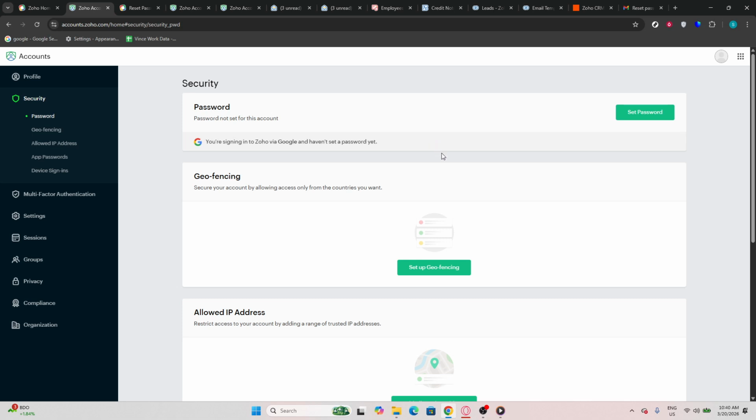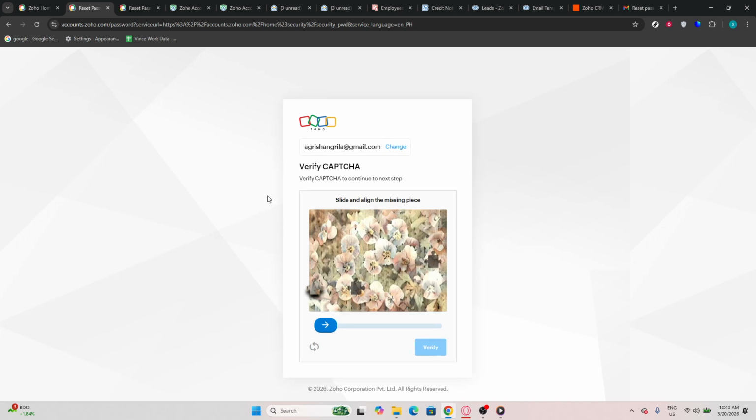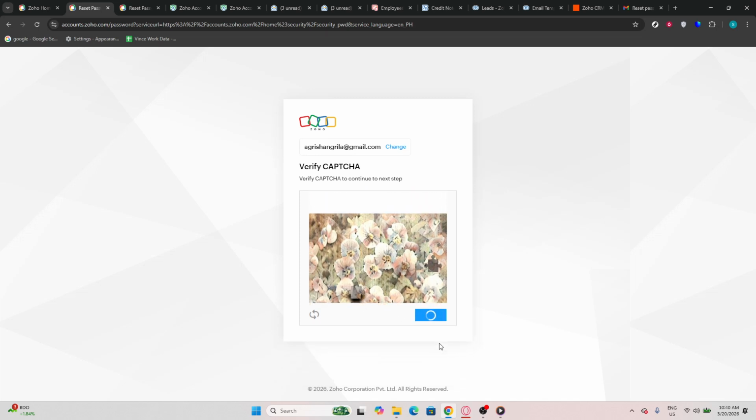You may see a prompt asking you to verify your identity. Following this, click on Set Password. This action will lead you to the password creation interface where you will need to verify a captcha to ensure account security. Take a moment to complete this verification before proceeding.